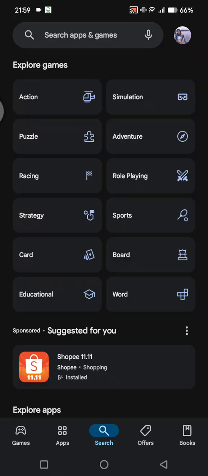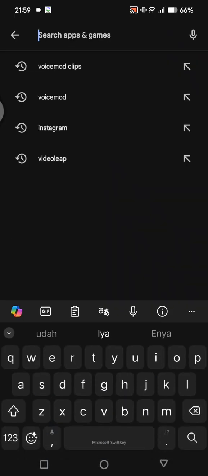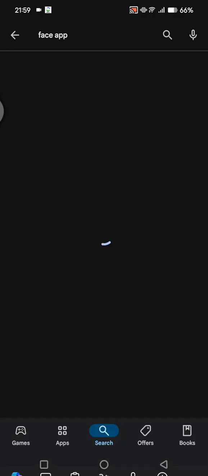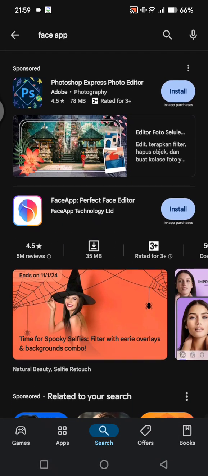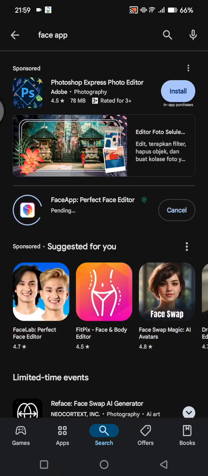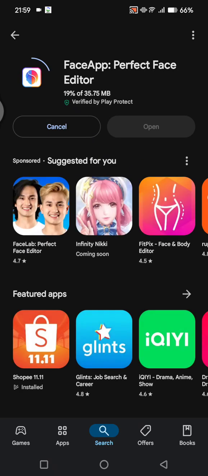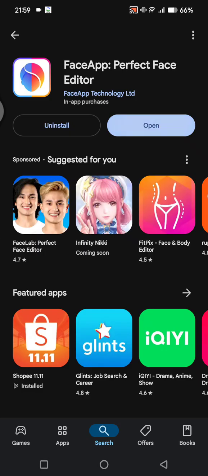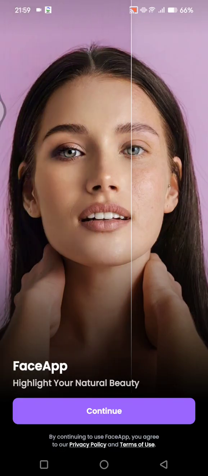So first, you can download the app on the Play Store or App Store if you are an iOS user. Here you can just click on the search bar and find Face app. Hit enter. Okay, this one, Face app, perfect face editor. So just hit install and then wait until the app is installed on your phone. After it has been downloaded, the app will be installing, so just wait again until it's successfully installed. Okay, after it finishes, just hit open, and this is the Face app.